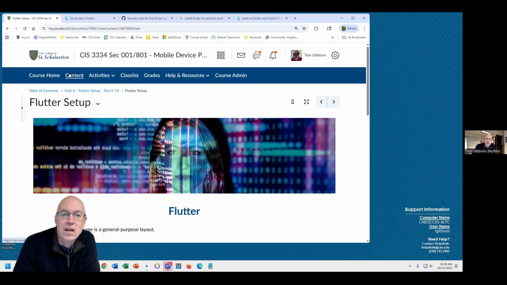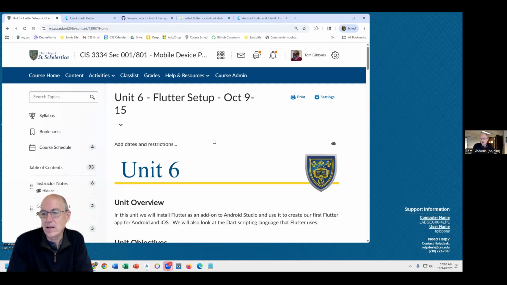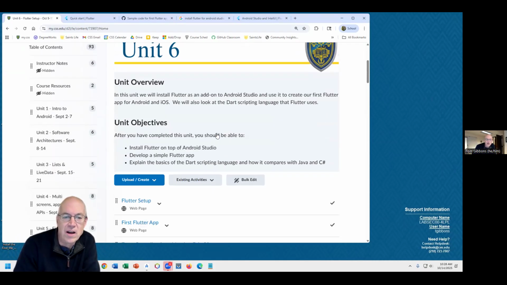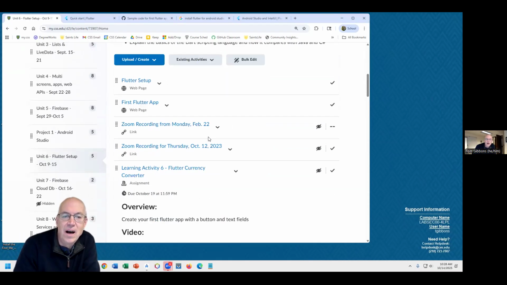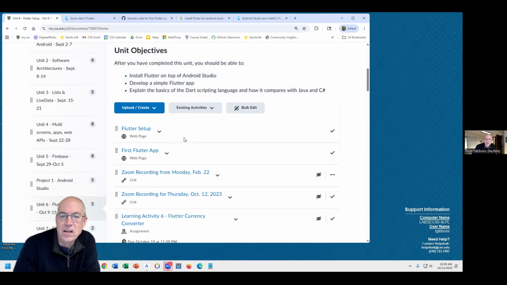I just opened up unit 6. I thought I'd opened it before, but maybe I accidentally closed it again. Unit 6 should be open now on Flutter setup. So again, we're starting our five-week Flutter unit here and working on that.